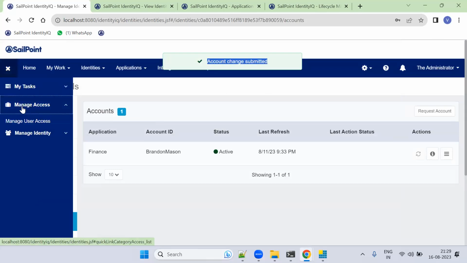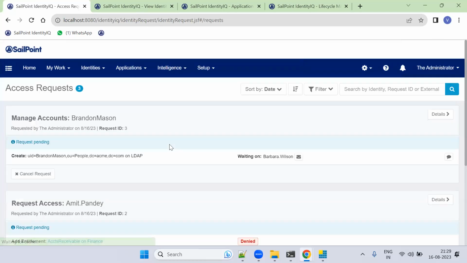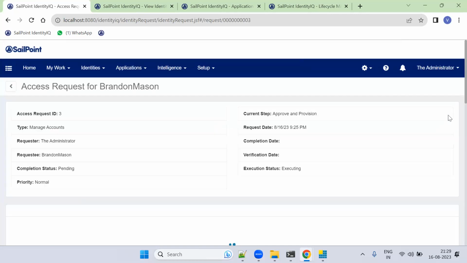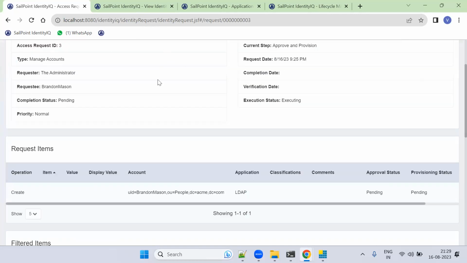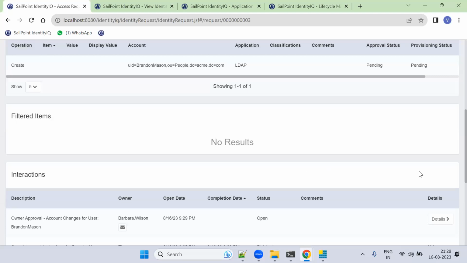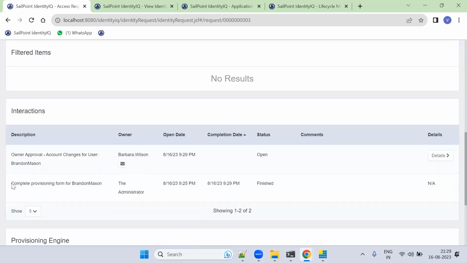Same way, go here, manage access, track my request. You see, previously it was request access, now this is manage account for Brandon. Create, assigned to Barbara Wilson. Let's open this. Request number 3, everything. What exactly did we request? Create this on LDAP. Filter item, nothing. Interaction, complete provisioning form. It's already finished. I have completed that form, right? Now the approval is pending.